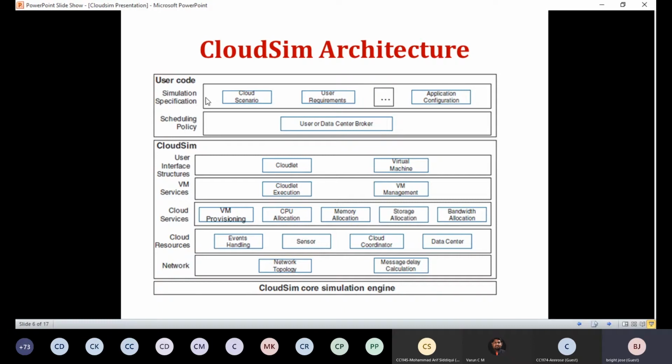And you can create your cloud scenario. You know the cloud scenario. For example, I want to execute my job with the following specifications. I need a data center with 5 hosts, and I need some 20-core processors, and I need some 10 GB of RAM, or maybe 20 GB of RAM. All these things are the cloud scenario.